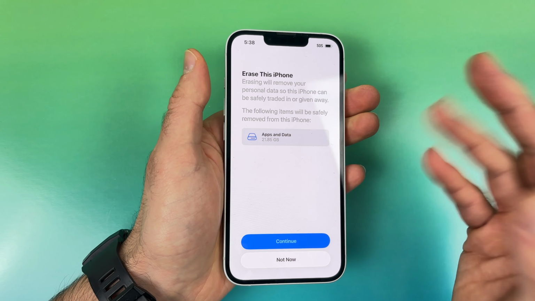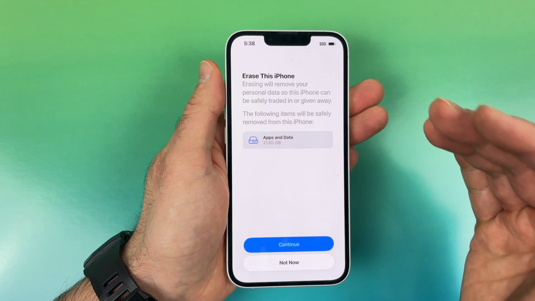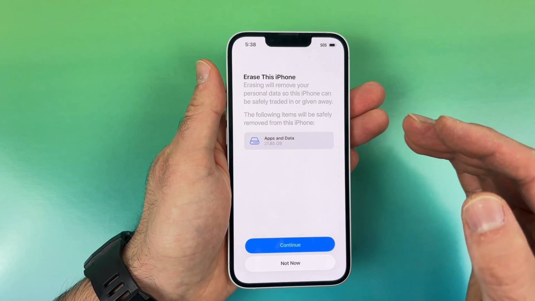You just have to wait. It takes less than 30 seconds. It will shut down, power on, and you'll be able to set it up as a fresh iPhone without any of your personal data.